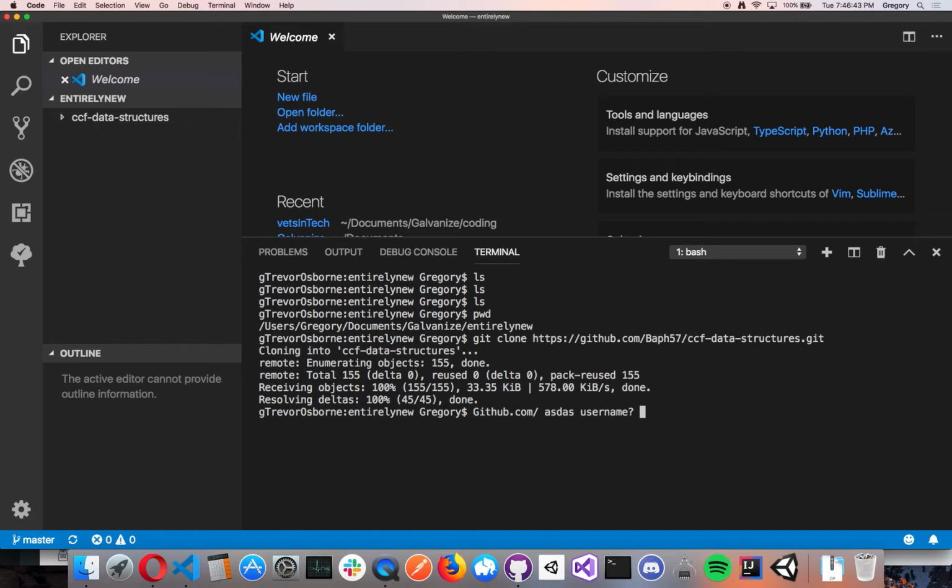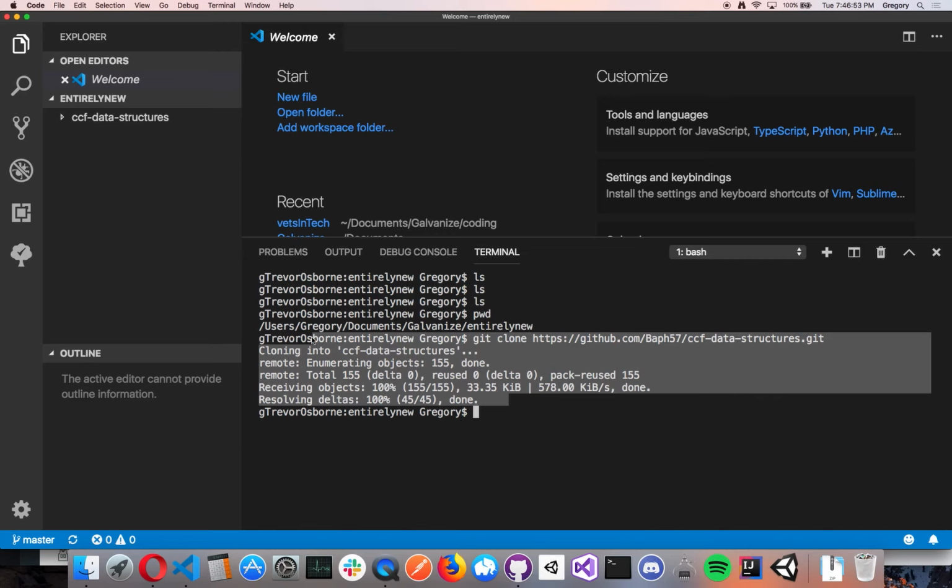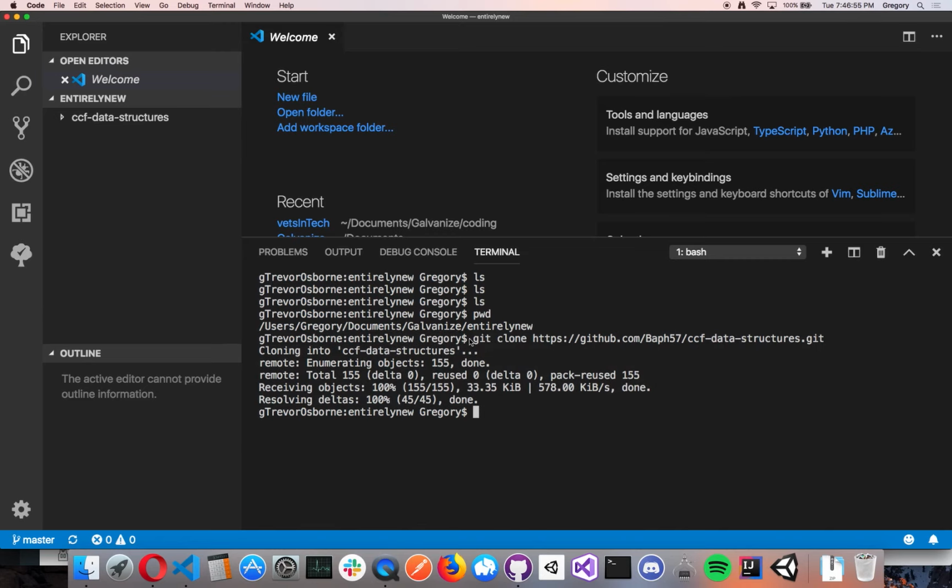It's just going to error out. But once it asks for your username, use your email. Do not use your profile name. That will allow you to log in. And then you will get to this point where it allows you to clone into this repository.